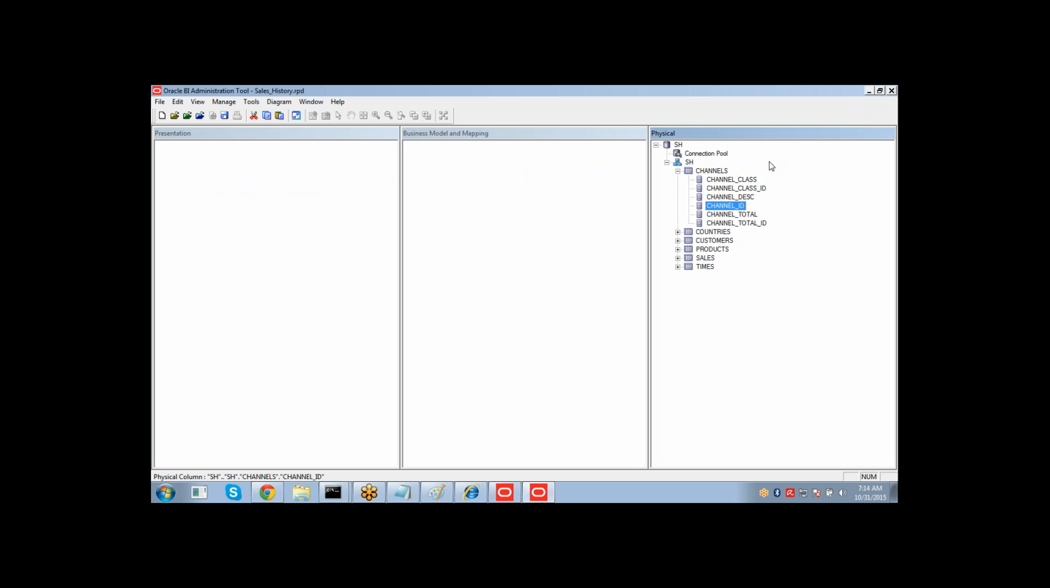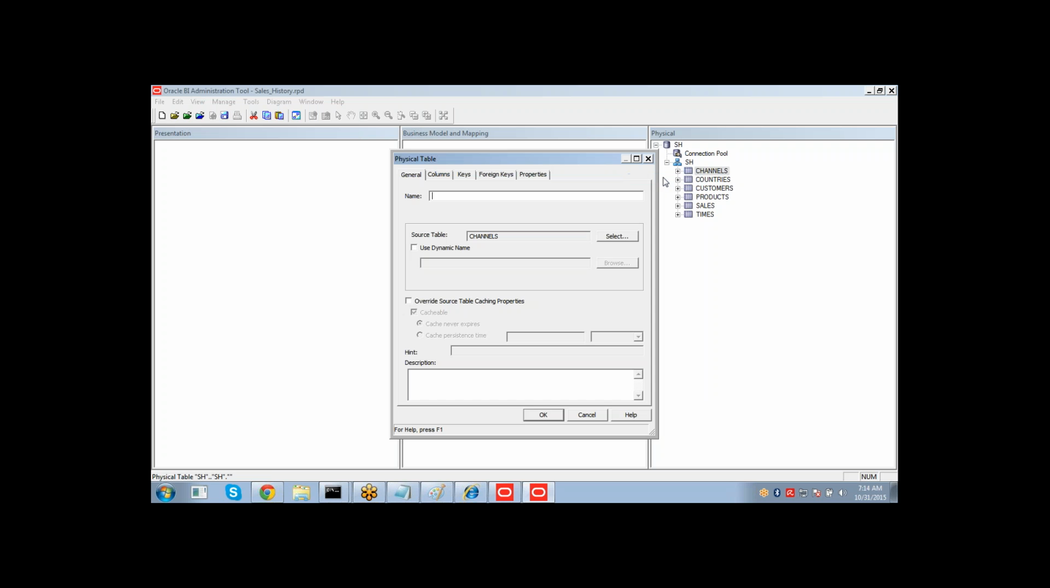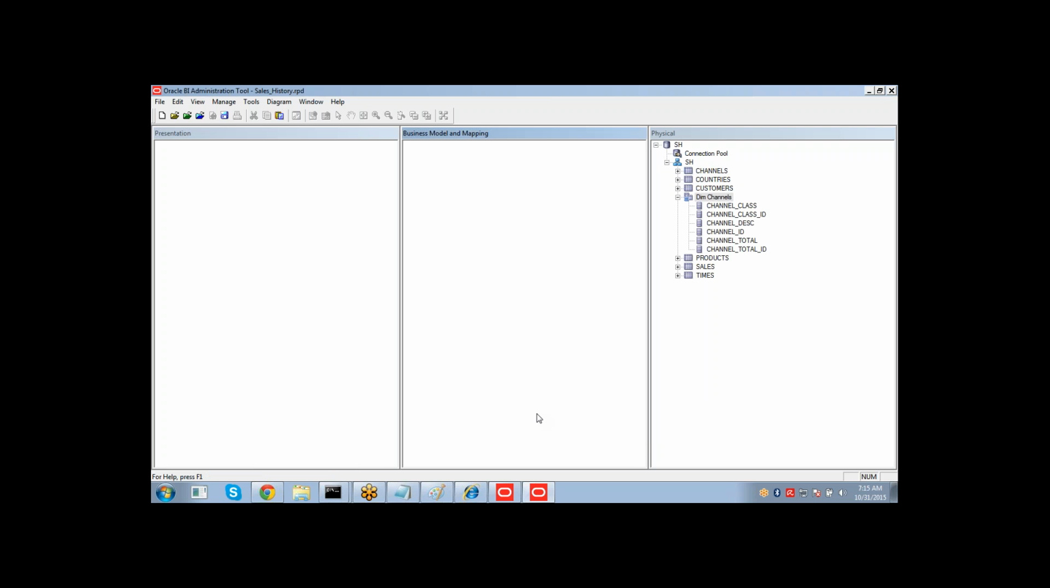Once you know this is a dimension table, the next step is to create an alias table. Just right click on the table, new object, alias. So why do we create the alias? If you know it is a dimension table, just name it as dim channels like this. Why do we create the aliases? It is to avoid the circular joins.